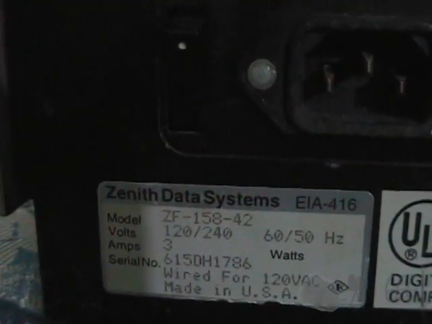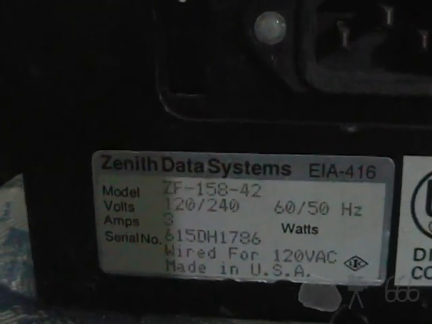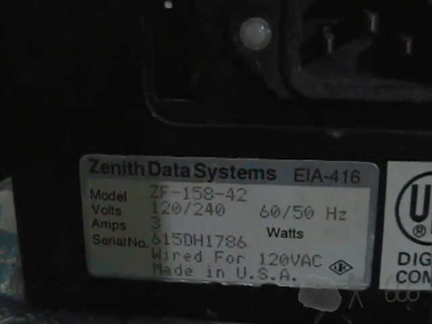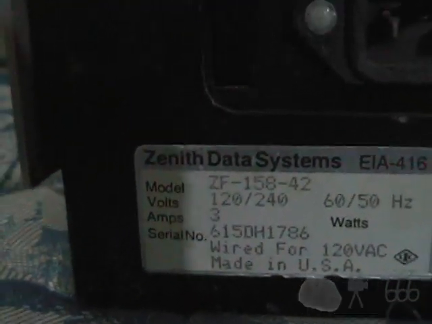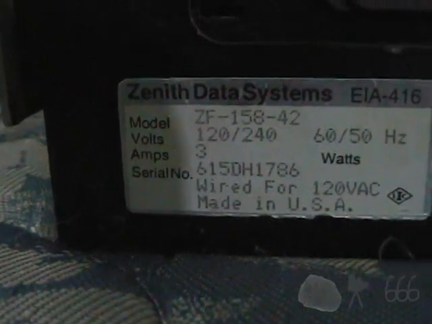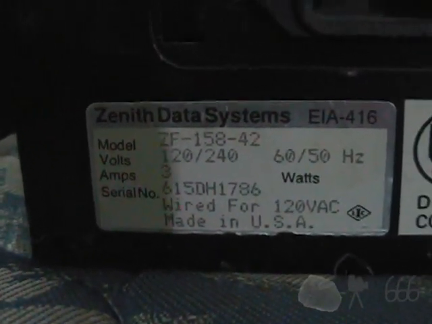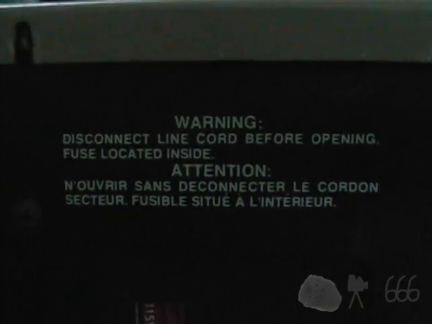This thing is definitely a lot heavier than it would look at first glance. I'm not sure if the ZF-158-42 is the correct model, or if the EIA-416 is. I'm going to say it's the ZF. You can see it's multi-voltage, takes up 3 amps, there's our serial number, wired for 120 volts AC, made in USA. There's a UL listing sticker. There's the power supply with the hardware power switch. You can set it for both 115 and 230 if you wanted to, but obviously for North America, you're going to set it to 115. Disconnect line cord before opening. Fuse located inside. Then over here, we've got an FCC ID sticker.